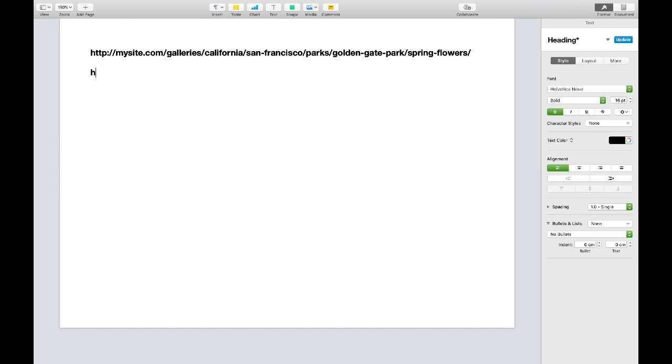What if I told you that we could do something like mysite.com/springflowers instead of all of this nonsense? Well, with Backlight 3, we can do exactly that.